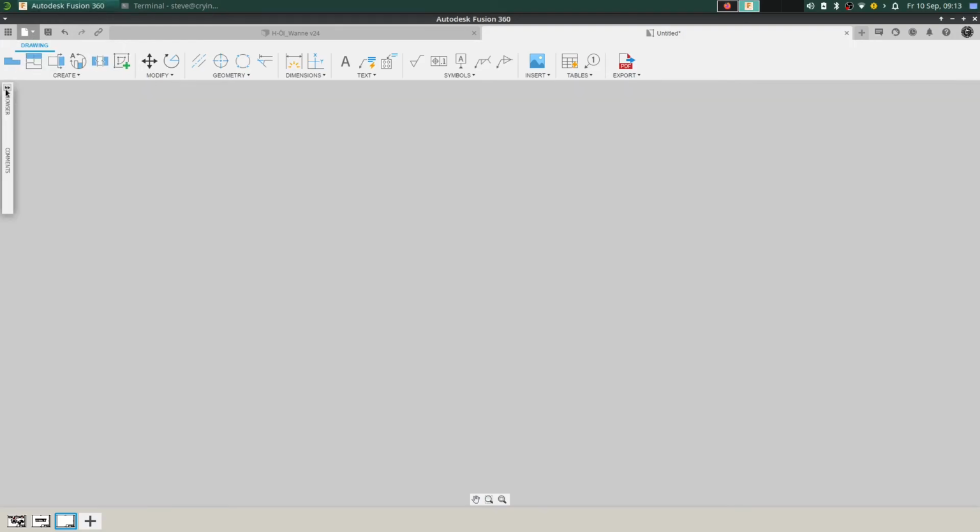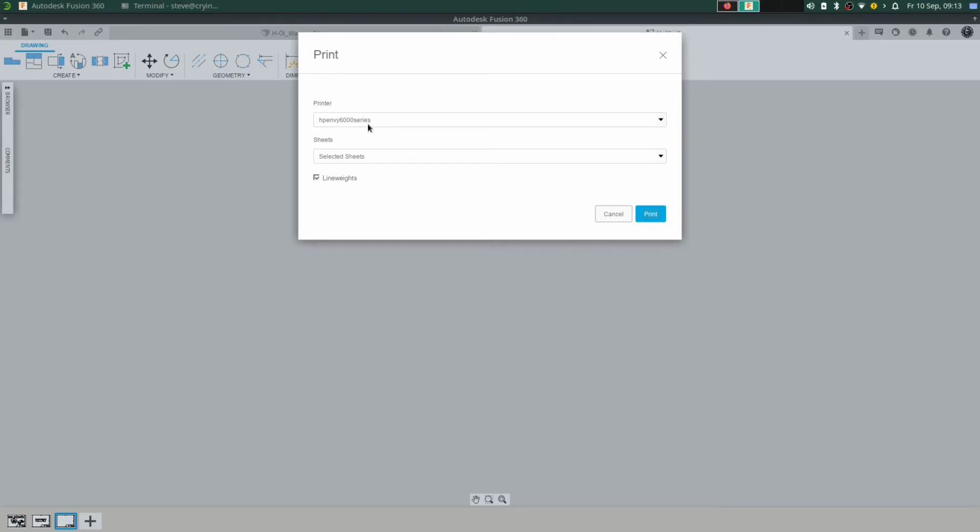File, come on, file, and print, and then I can here select my printer, and then you can select here the sheets, all sheets, selected sheets, current sheets, range, all sheets. So, and when I click here on print, then Autodesk Fusion 360 prints my sheets with my printer. This works also here on Linux, okay? Yes, it works.